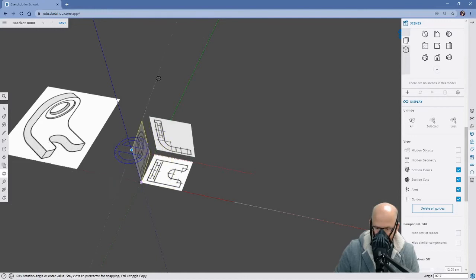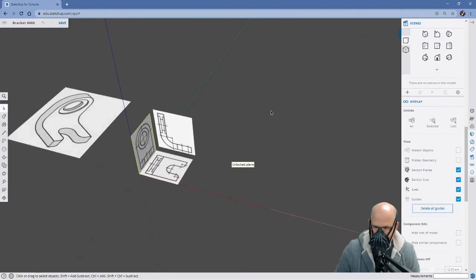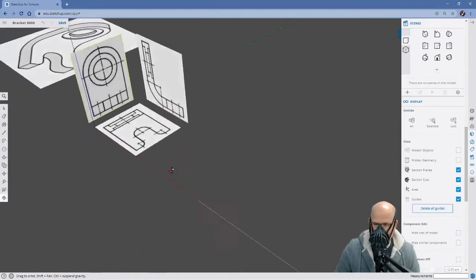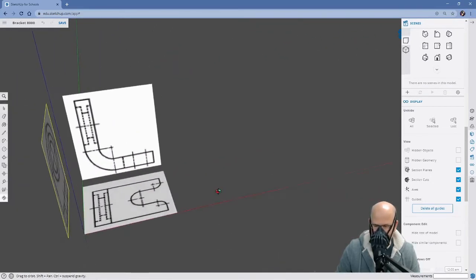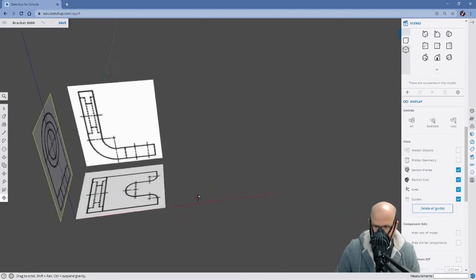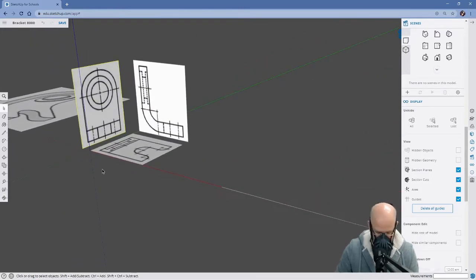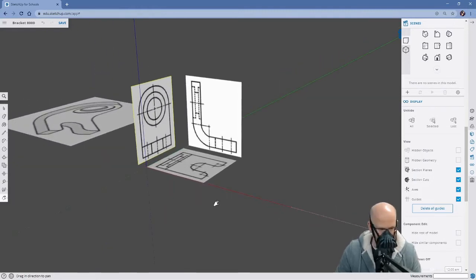Now it's working. All right, snap it along the green. Okay. Now, that looks good. I think I want to push this one back just a little bit. There we go. That works. We have 3 different views which we can use to model our doohickey.